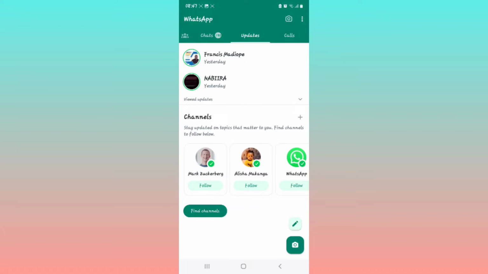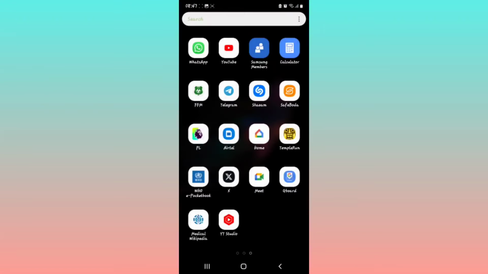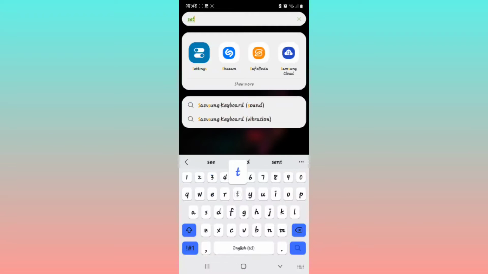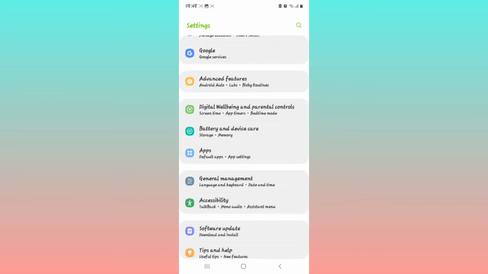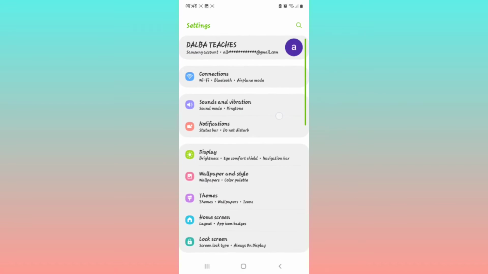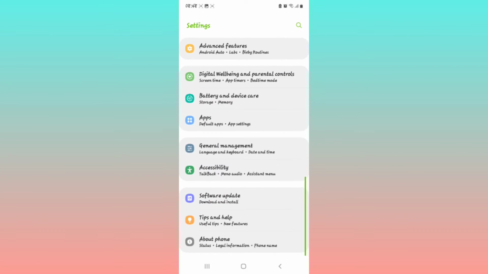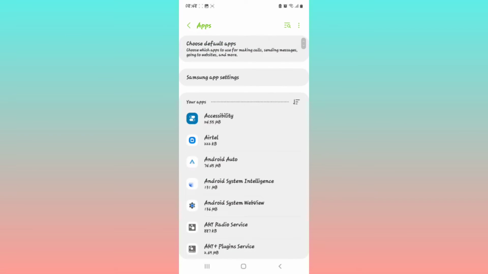One thing that you need to do first is make sure you go to your phone settings. Quick, go to your phone settings. Now you're going to look for the applications. Scroll down and look for application, irrespective of the phone you have. Tap on apps, and then now here, this is what you got to do.